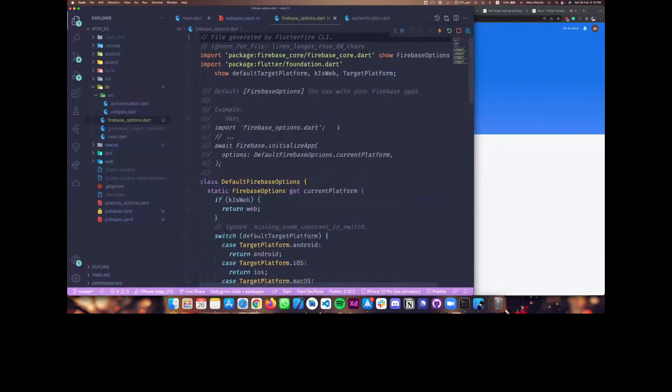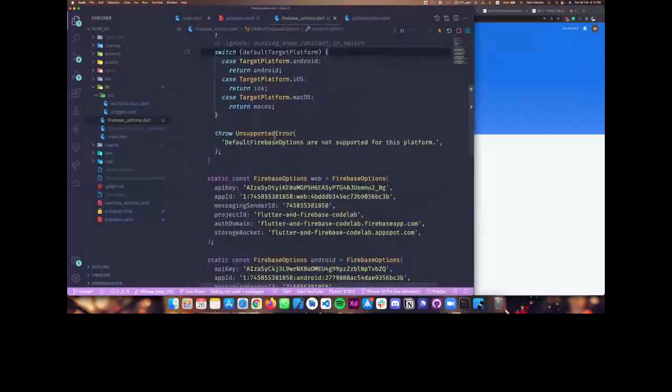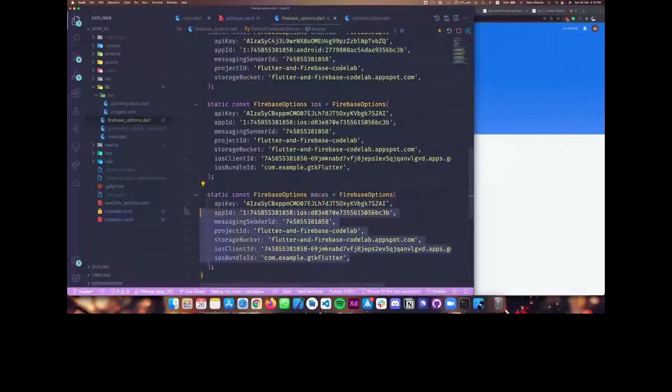You don't edit anything in this file, but just go over it. So it gets your current platform configuration by switching, and this is the web, this is Android, this is iOS, macOS. It fetched everything and did the whole setup for me. But now we need to call it to do the actual configuration.